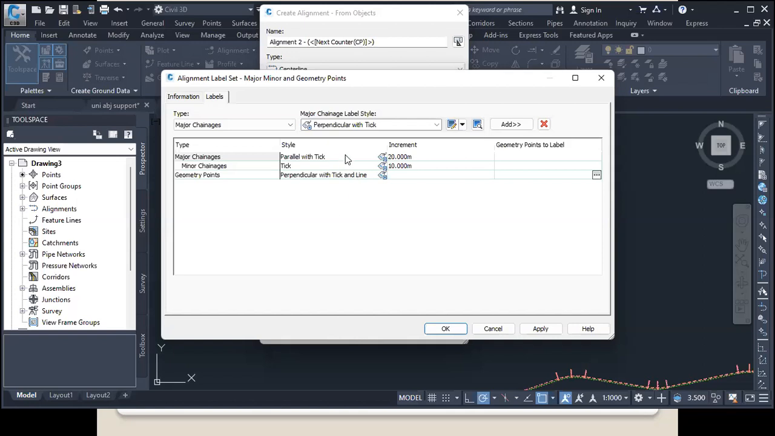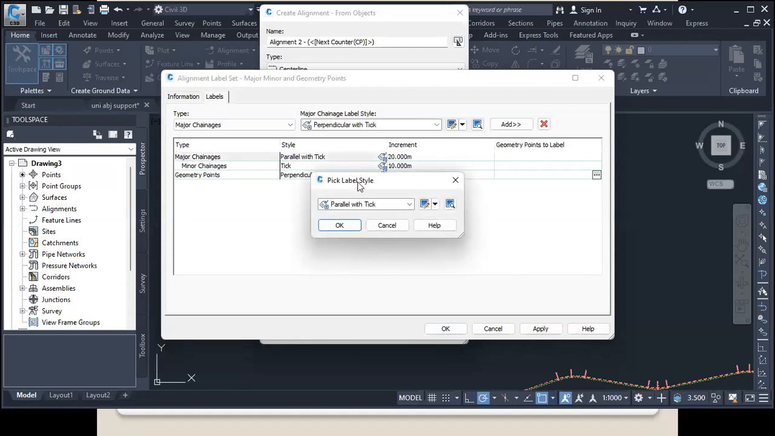But I'll come to this side. If you've seen a road design drawing before, I want it to be perpendicular with tick. So I will come here, select this one that has a small box that has a finger, to pick a label style. Parallel with tick, no, I want it to be perpendicular with tick. Let the chainage be perpendicular with tick. So I'll click perpendicular with tick here.